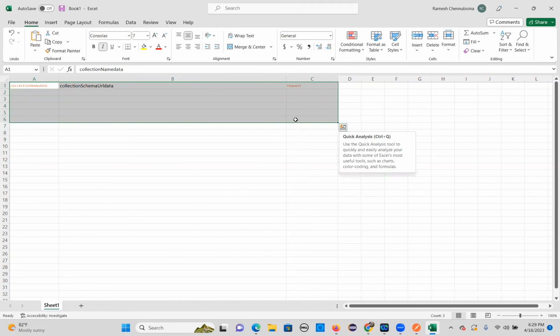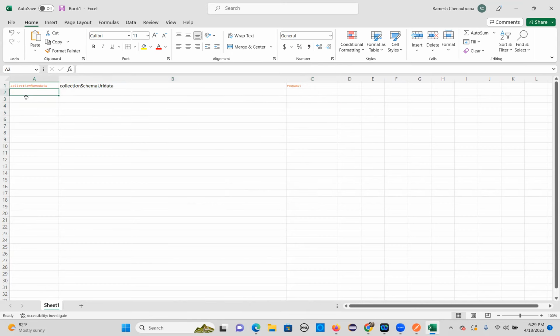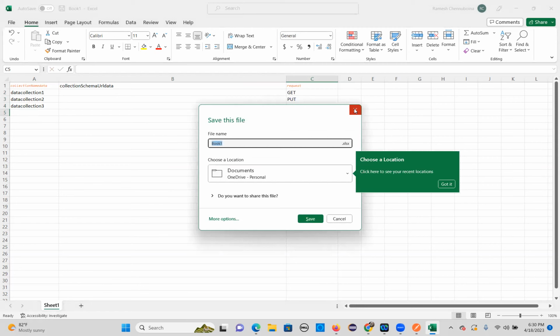How many sets you want to give, it's up to you. So collection name, data collection one. If you want another one, add one more, add one more. It's up to you all. I'm doing data driven testing, creating multiple sets of data. So here I'll pass get, I'll pass put, I'll pass post, whatever it is. So this is the data.